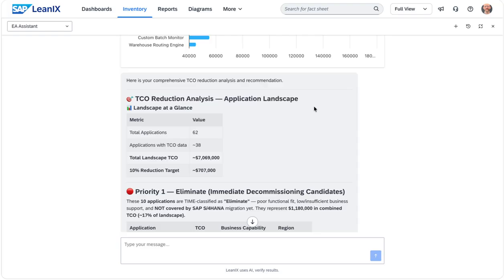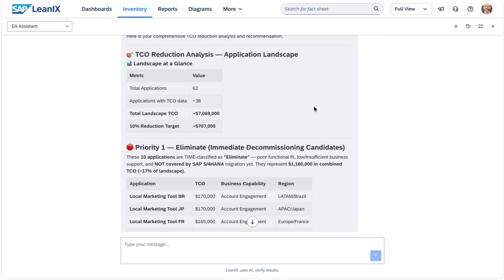We have 62 applications in the workspace. 38 of them are maintained with TCO data. You see, the total landscape cost is around 7 million. That means 700,000 to be reduced. That's the target. And now I get some proposals.